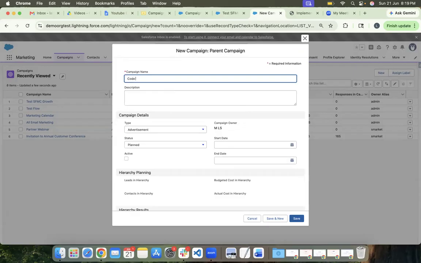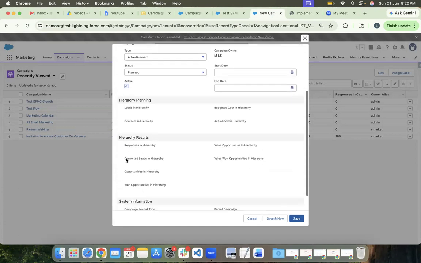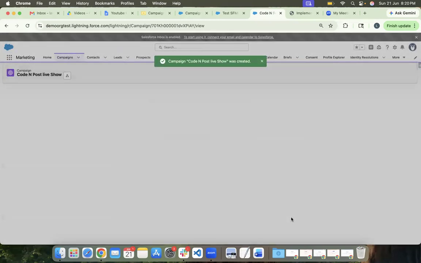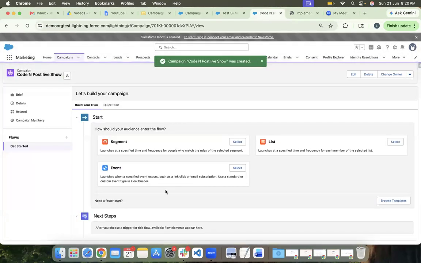Let's say, Go and Post Subscriber, let's say Live Show. You can give any name to your campaign, and you can simply make it an active campaign and create it. So this is one of my campaigns. If you relate this with normal Sales Cloud or CRM, it just gives you an option for campaign, not the flow. So this is the feature of Marketing Cloud Growth Edition.